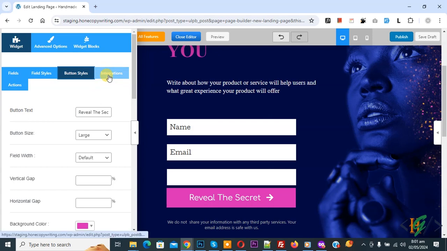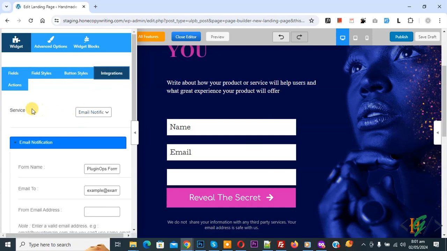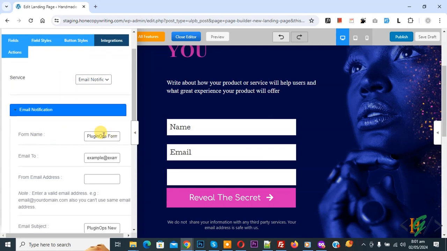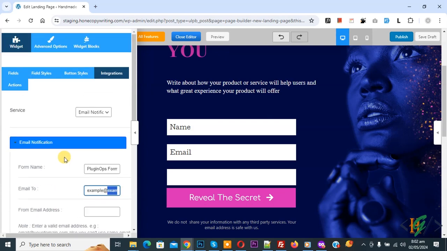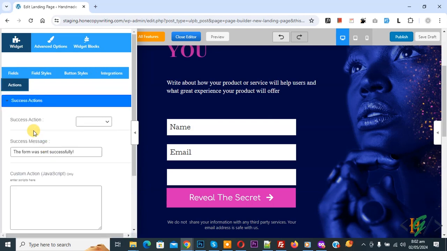So click on it, and then you see service, email notification, and then you see form name. So you can add a name according to your requirement. So you can add your email address here, and then you see email subject, form name, format. So you can add the email address and subject text according to your requirement. And then you see action, and then you see success actions, drop down, select show message. So you can customize this message.